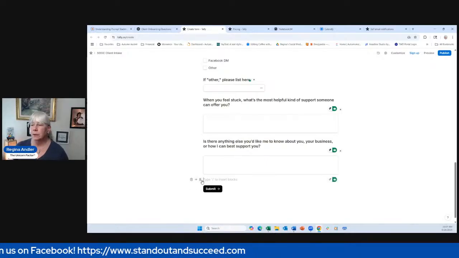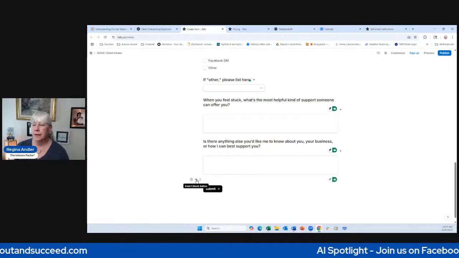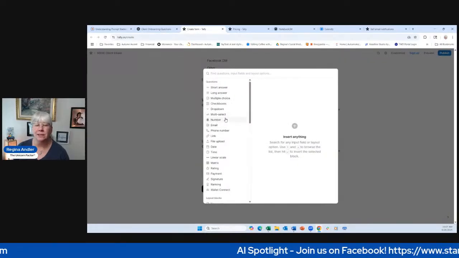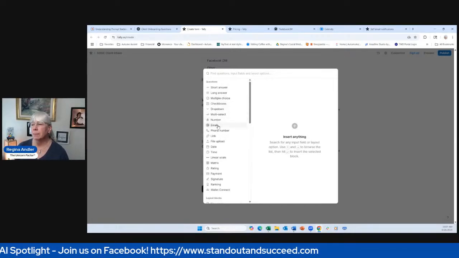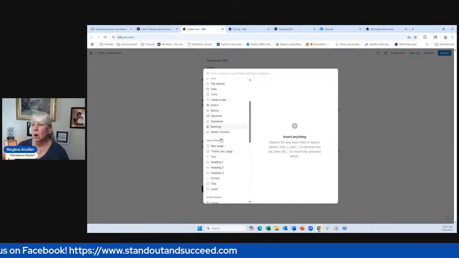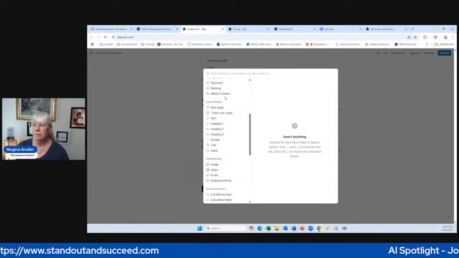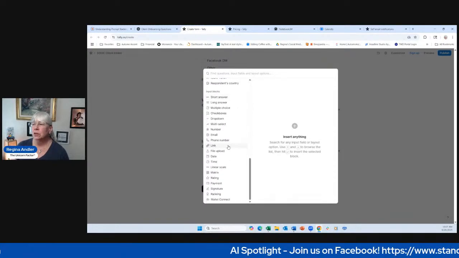But if I click right here, see this, it lets me add something else. All I had to do was click. And if I say add, here's all the things that you can add in Tally.so. Short answer, long answer, multiple choice, checkboxes, drop down, multiple select, number, email, phone number. There's all these pre-filled in stuff. You could create layout blocks. There is just so much.